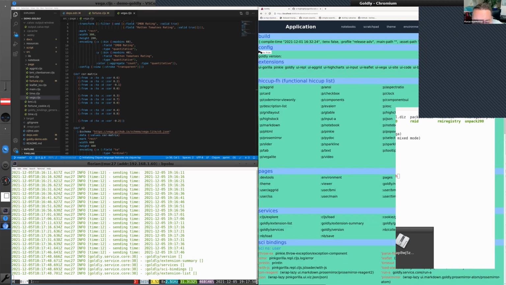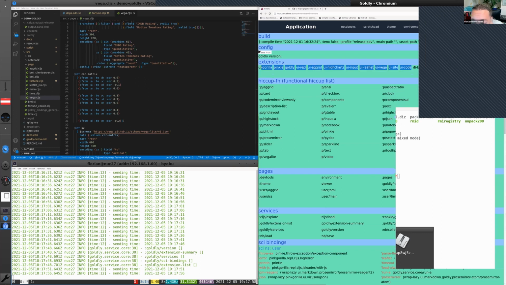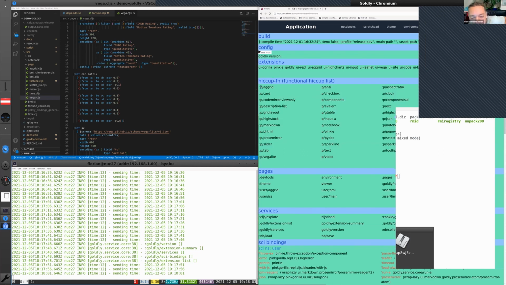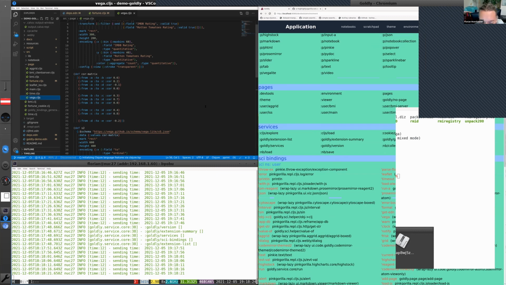There's a little bit to see in the configuration that's being used. It shows all the extensions that it has added. It shows all the functional hiccup components, so these are additional tags that I can use on top of normal hiccup. I can see all the pages I have. Each page is an entry point that I can enter via a route. I can have the services, so each service can respond. That's a Clojure function that returns some sort of data.